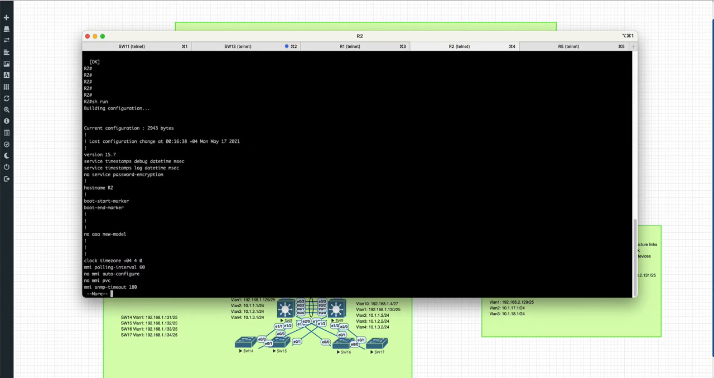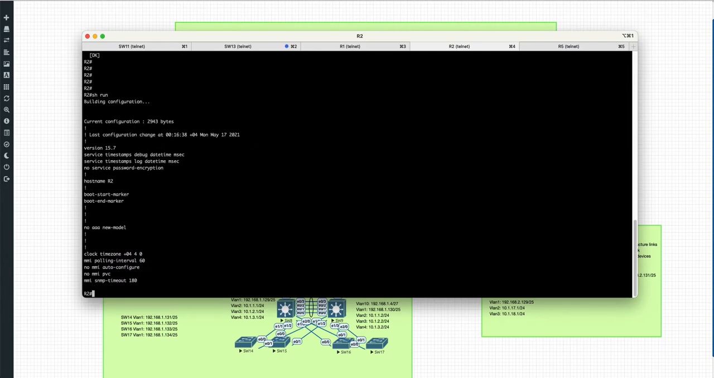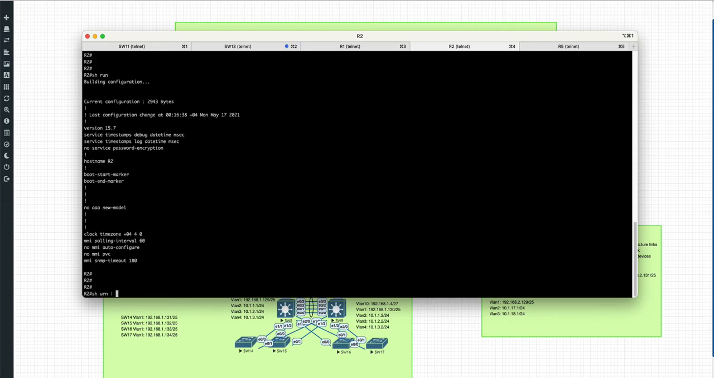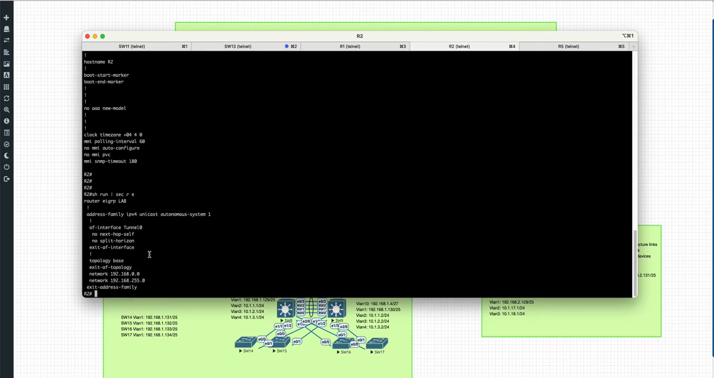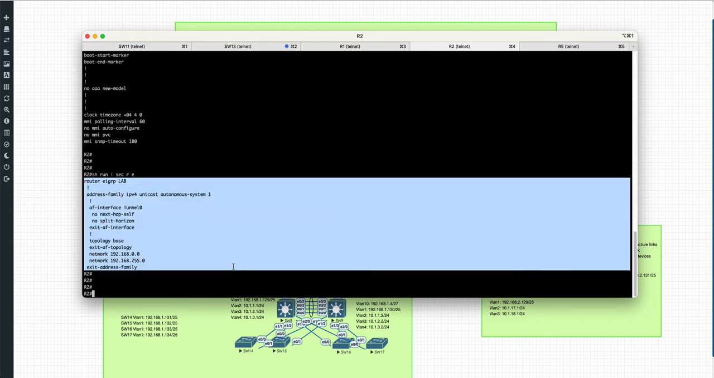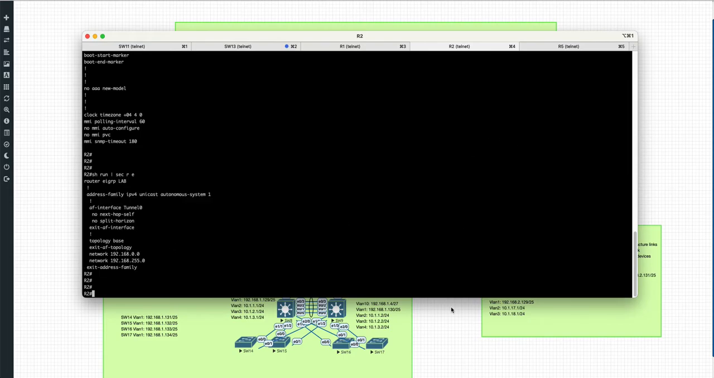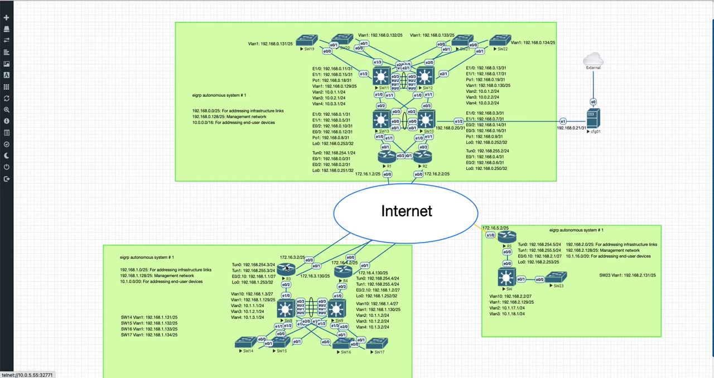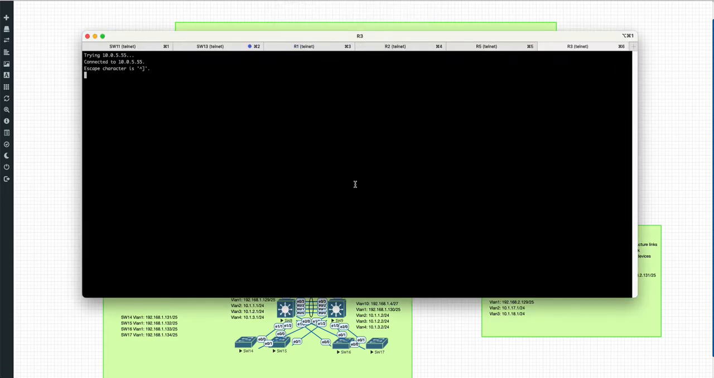So let's go on to show run. Let's check the configuration of EIGRP on R2. Okay, so basically the configuration is in place. So let's go to R3 and configure the R3 router. The same steps must be performed here.